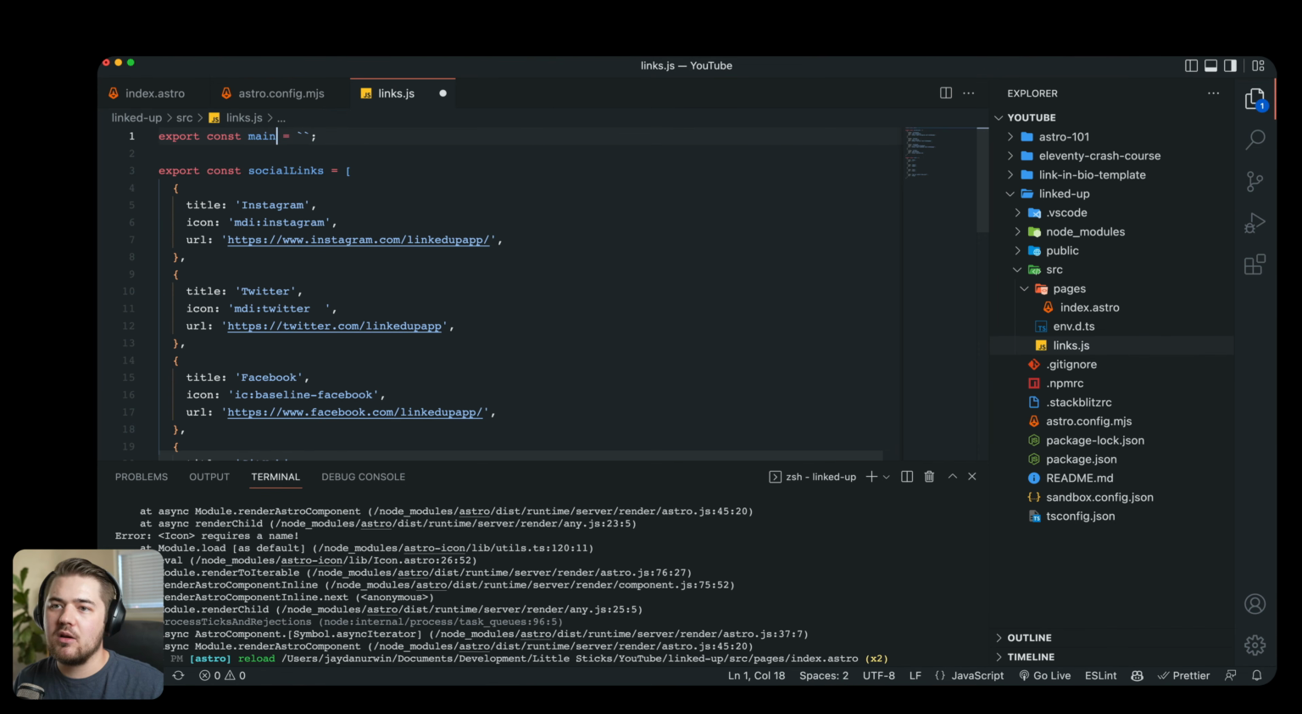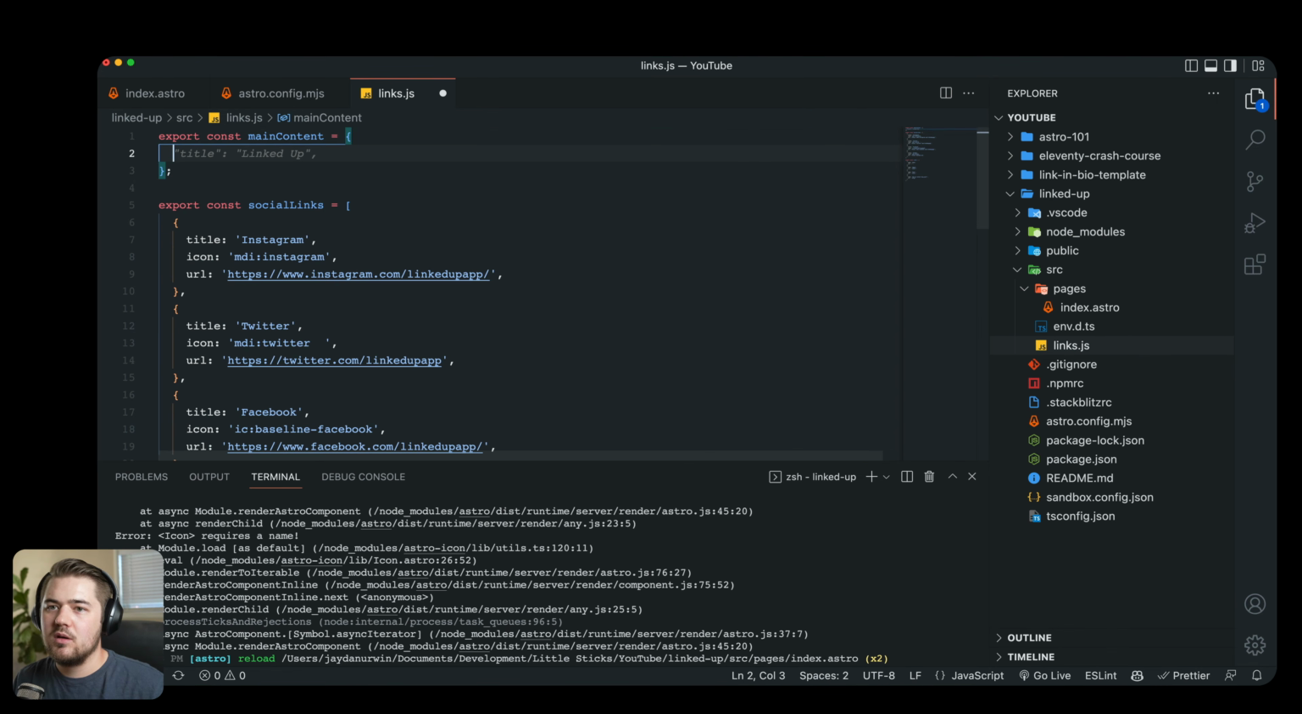Or main, how about main content? I think that makes more sense. Main content, and then we're going to do img URL.